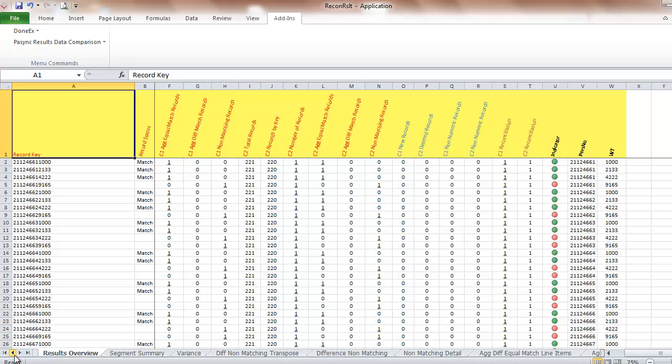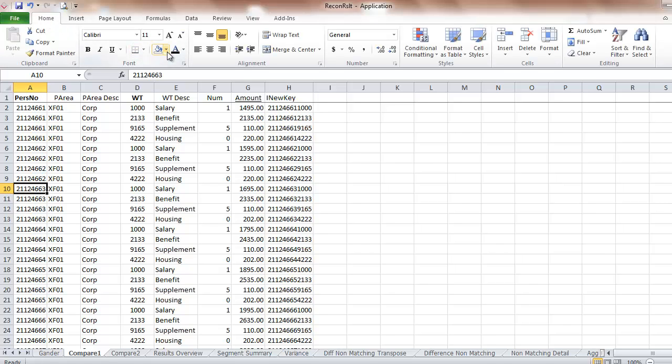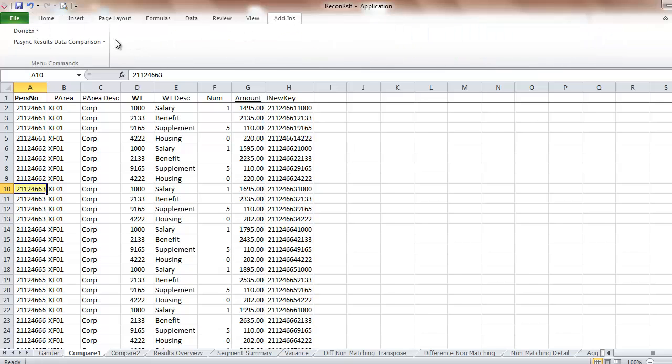We now return to the Compare 1 worksheet to demonstrate the advanced reporting functionality. In our example, we can select personnel number 211-24663 and highlight the cell with any background font colour, then process the report.